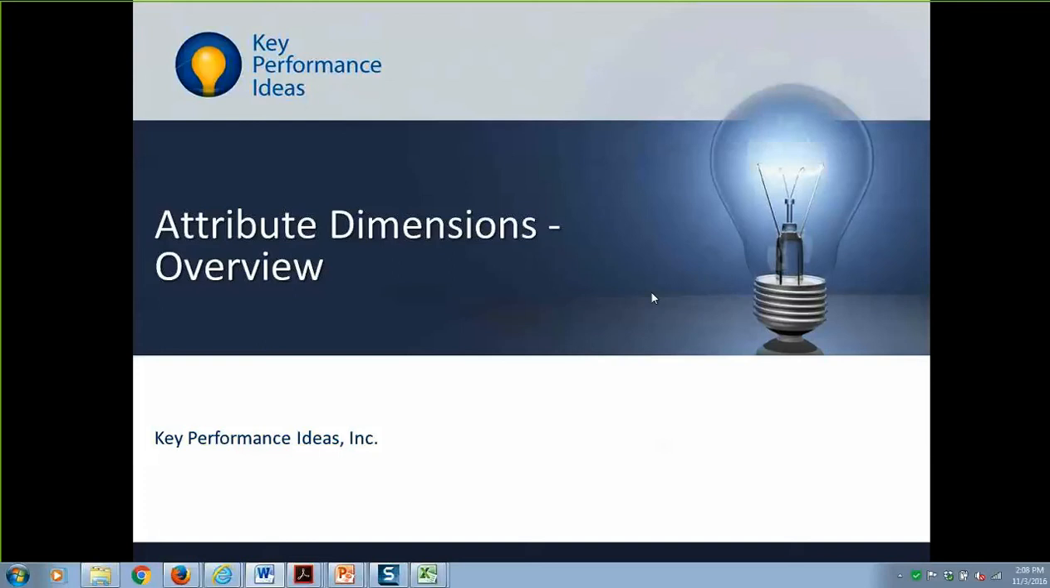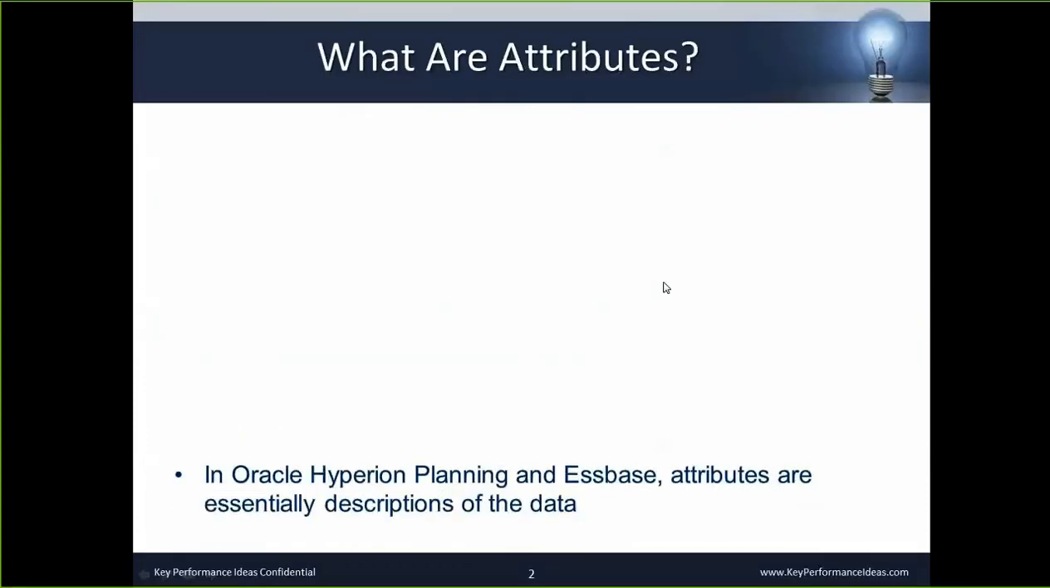I'm an associate with Key Performance Ideas, specifically with our Cloud Services and Emerging Technologies department. Today I'm going to be discussing attribute dimensions, providing an overview as well as methods through which you can manage attributes and also use attributes for reporting and for enhancing your reporting. Let's go ahead and talk about the concepts.